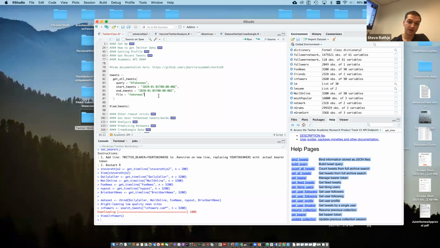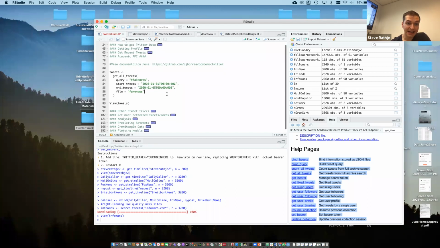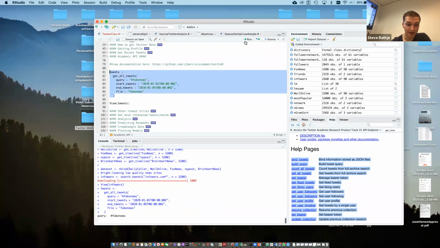This main function allows you to get historical data. As you can see for this specific query, I'm interested in getting all tweets that have the word or the hashtag fake news. And you can enter a start date and an end date, which is cool because you can look at tweets from when Twitter started, like in 2007 or 2008, or maybe even before that. Here it's just getting tweets from the 1st of January 2020 to the 5th of January 2020. So let's run that query.